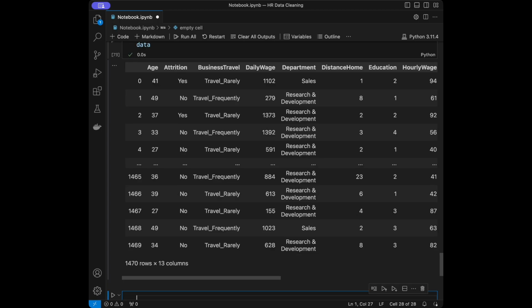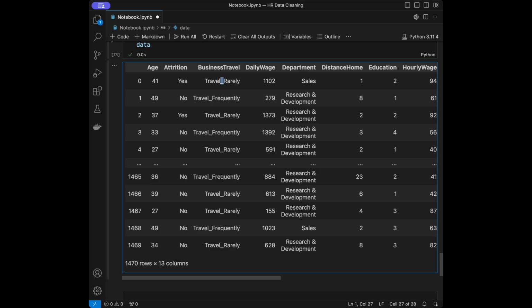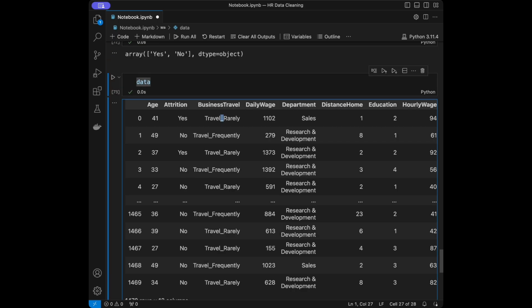So we are cool, great. Also, we can do other operations, like let's say we want to remove these underscores from our column business travel. There are two ways to do that, and again, I'm going to show both.